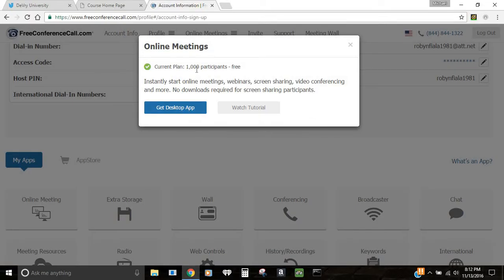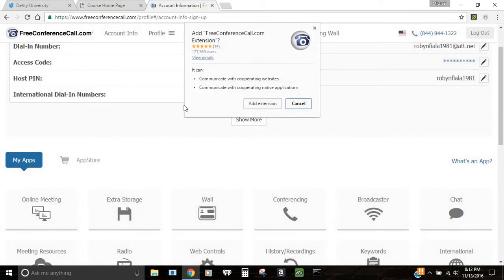So we'll click on online meeting, and this little message box is going to pop up, telling you the current plan allows 1,000 participants to be located in the conference, and it's free. That's the best part, free. You can watch the tutorial if you wanted to, but you already are. So get desktop app. This is going to ask you if you want to add an extension onto your browser. You can if you want to. It's kind of like a quick call reference button, and it'll hold your contact list for addconferencecall.com as well. This is also an extension that you can add later.